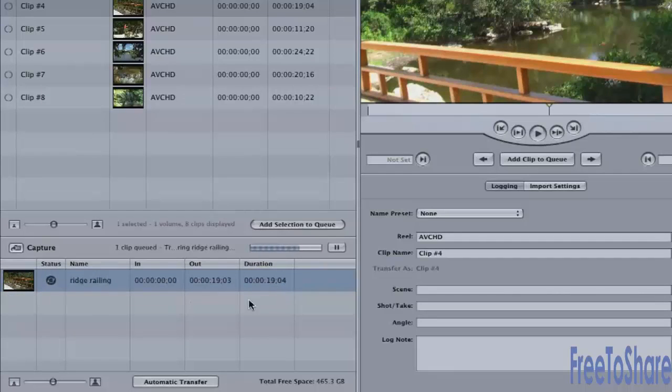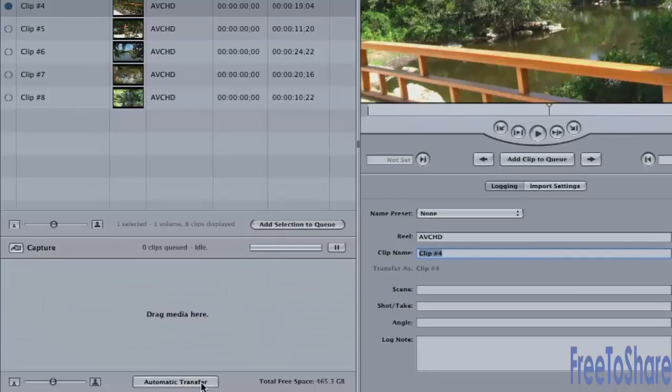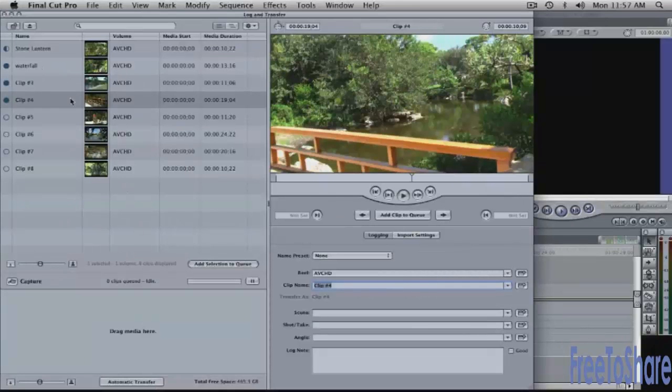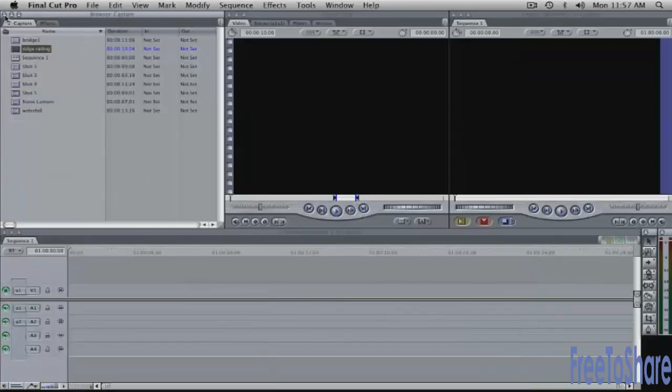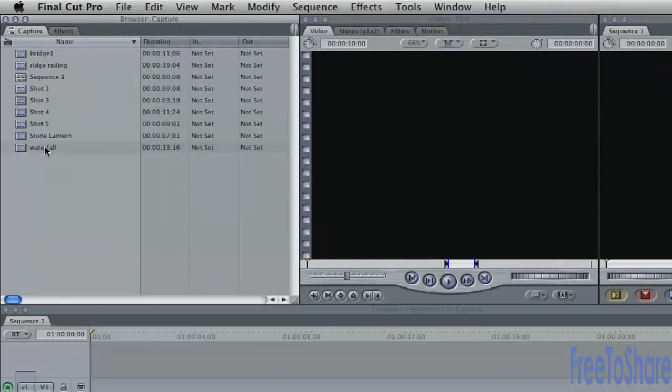Notice also at the bottom this button here for automatic transfer. If you connect up a camera and you click on the automatic transfer button, it will just start sucking in whatever's on the camera. So that's kind of handy. Close up the window, and here are the shots here. There are Waterfall, Stone Lantern, Bridge Railing, but I misnamed that.